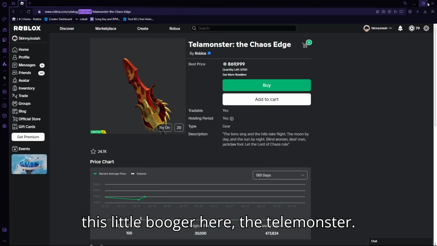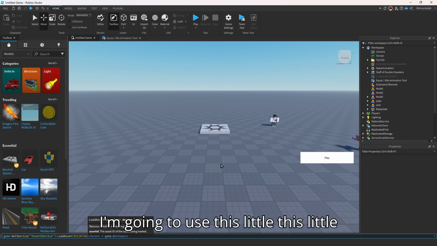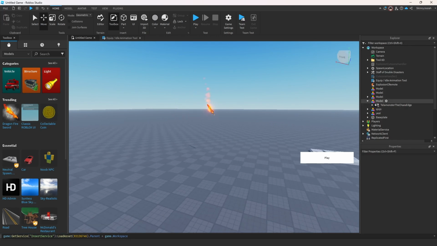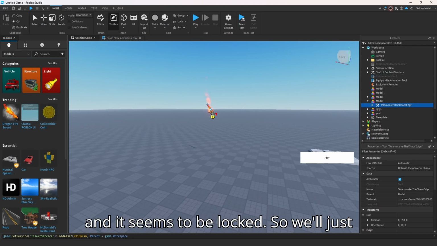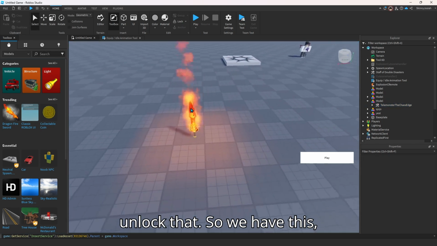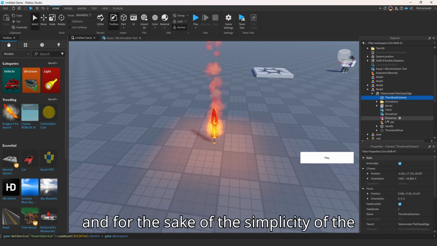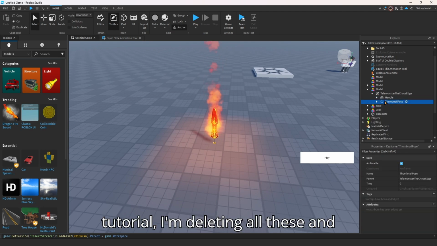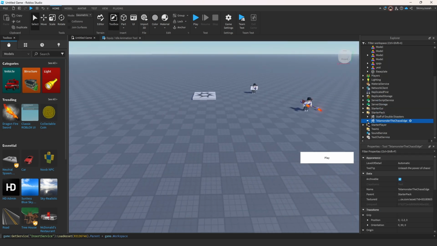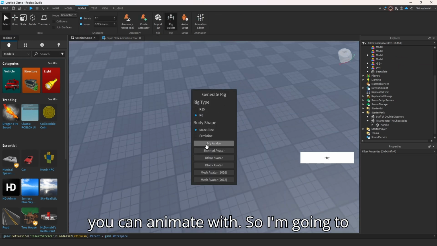the telemonster. So I'm just going to copy that asset ID. I'm going to use this little line of code and get this in the game. And it seems to be locked, so we'll just unlock that. So we have this. We have our sweet tool. And for the sake of the simplicity of the tutorial, I'm deleting all these, and we're going to put this in starter pack.